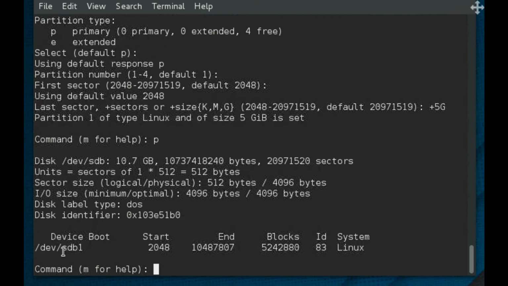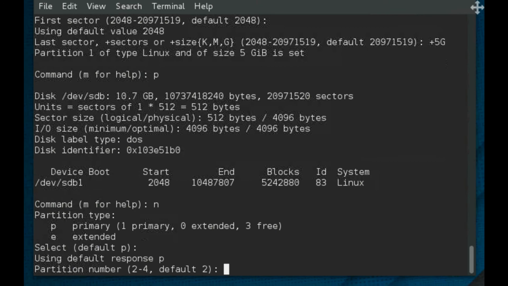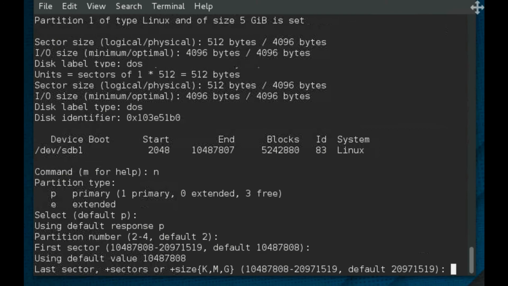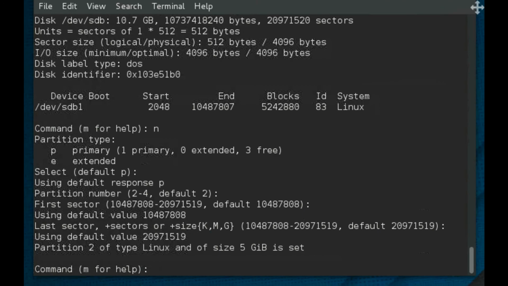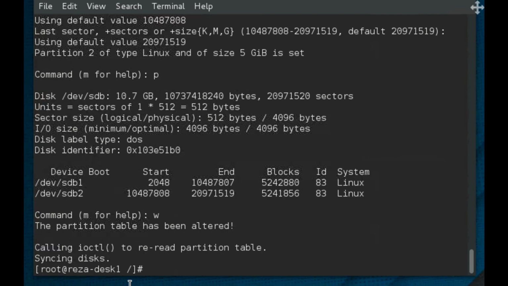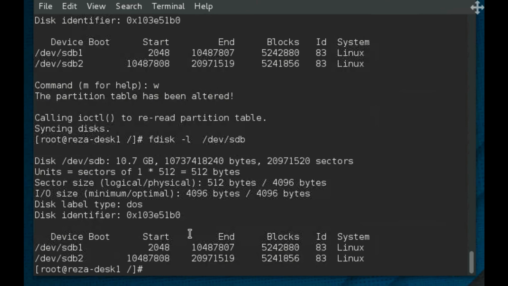Yes, SDB1 is created. This is still not saved, so we create a new partition again. It's a primary partition, number 2, first sector default, and whatever is left, about 5 gigabytes and some, will be used. Again we print them, and now we have SDB1 and SDB2. There are two partitions. It's ready to be created, so we type w and it's created. Let's check if they are created. So fdisk -l, and let's see. Yes, these two partitions are created. That fast and that easy. Let's do the same thing for SDC.